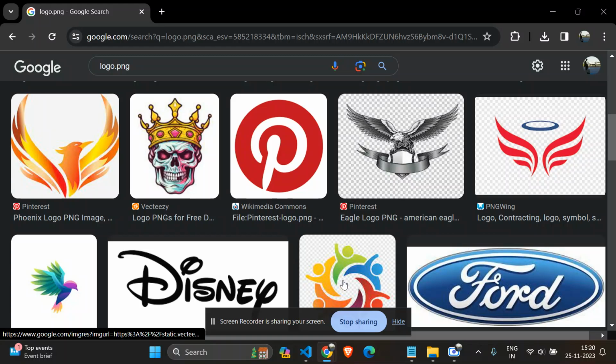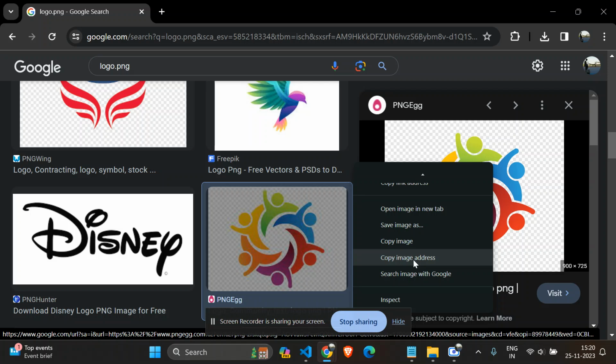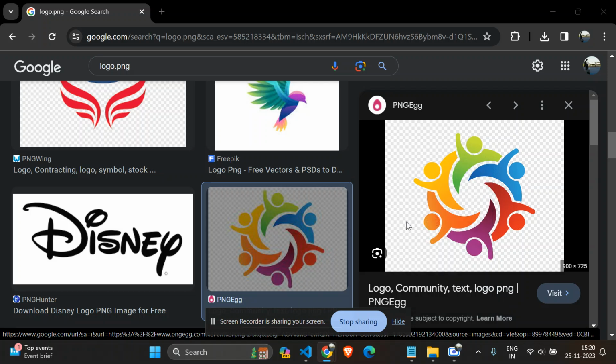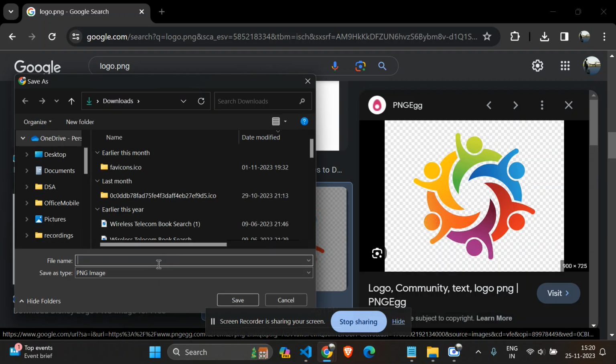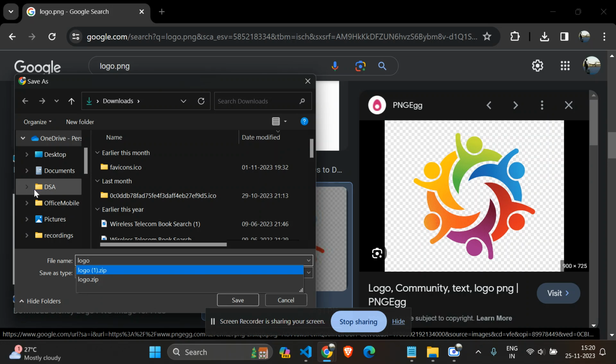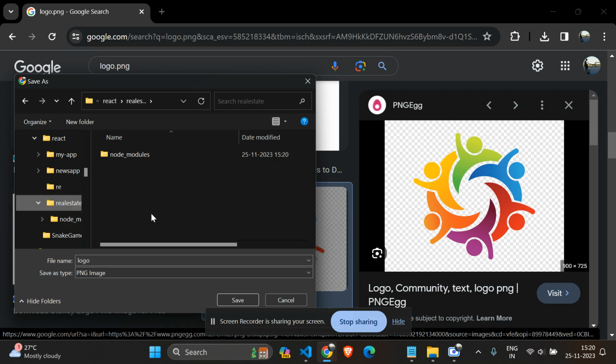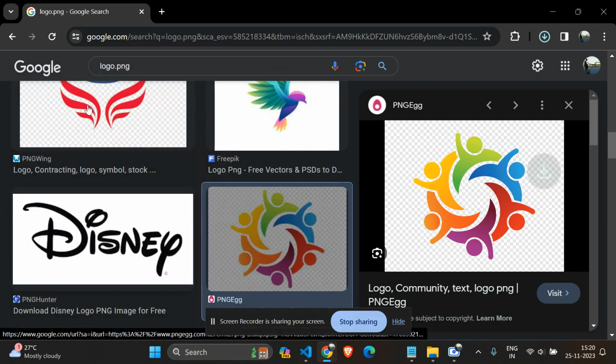Okay, I will just randomly get any logo. So I will name it logo. And where I will save it is inside that particular folder, but I will not be adding it in src or public. Later we will decide where we can add them. Okay, so here I have my real estate folder. Okay, I will be saving it over here.